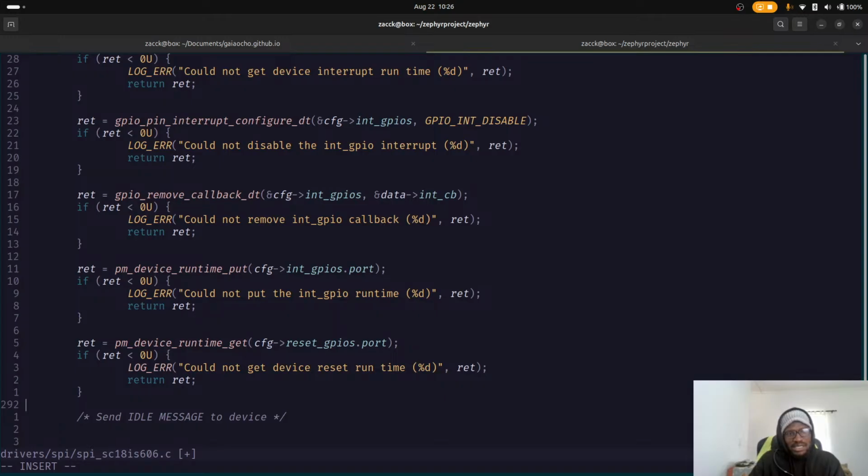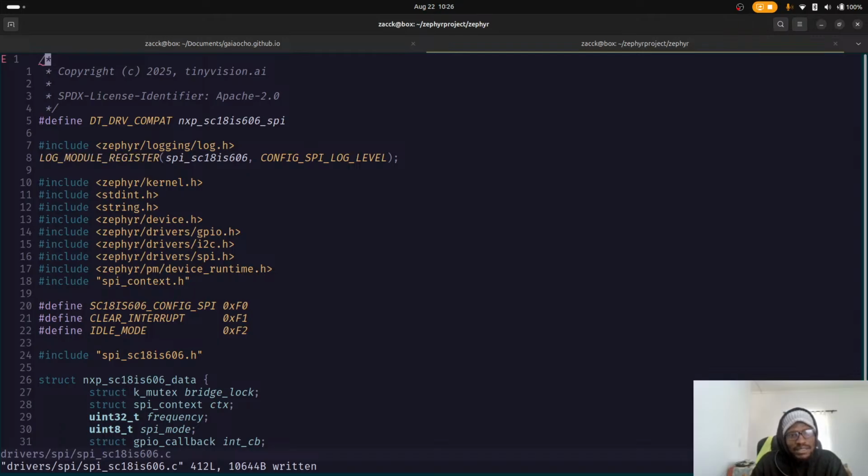Okay, let's now send the idle message. We have an idle message that we need to send. First of all, is this idle mode defined? Code 0 cross F2. Cool. And we have clear interrupt that we need to send. So this is broken twice. This is broken in more than one place. Let's deal with idle mode first.